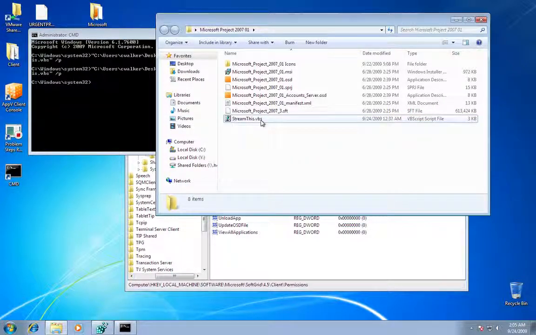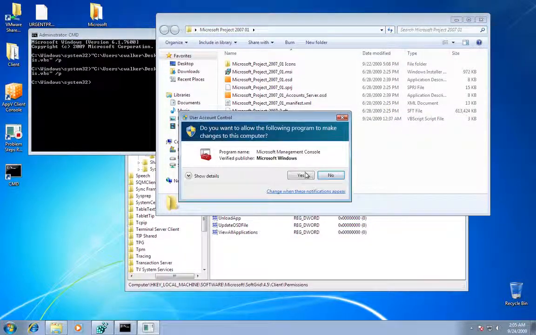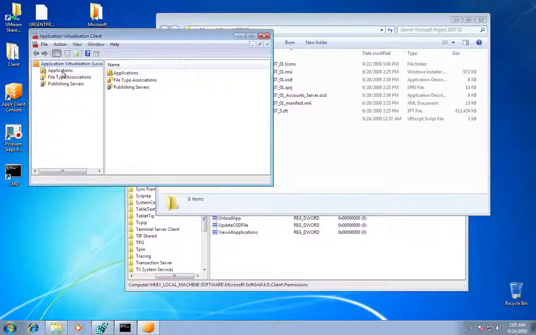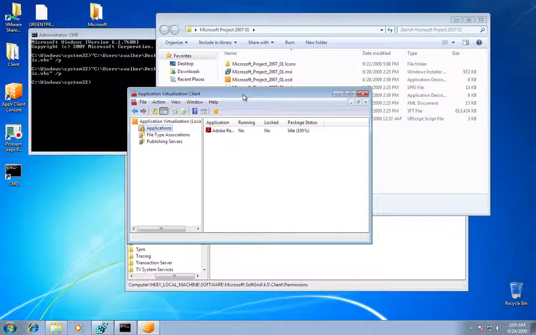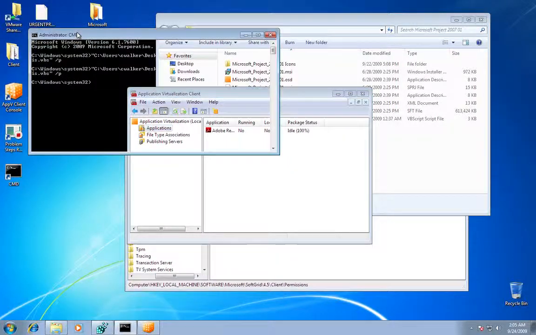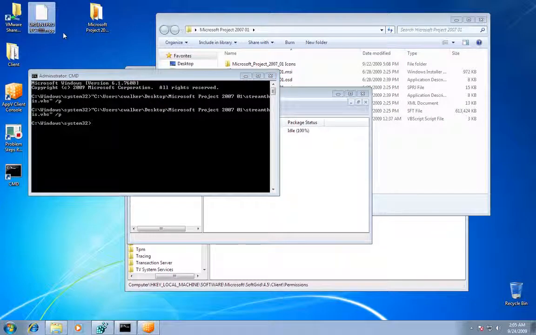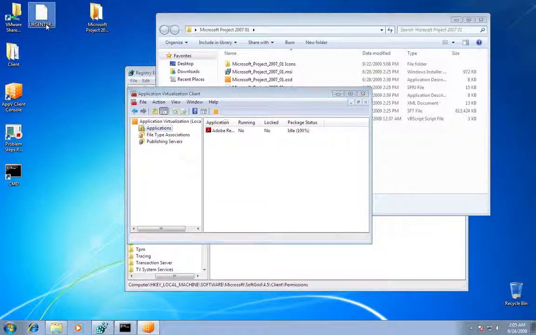Okay, so let's just run this. Let's just make sure that the client doesn't have the application. So we're going to stream off, add Office in. As you can see, we've got an Office file up here, not Office, project. I keep doing that. So we've got a project file here that's got no associated application because project's not actually added in to the client.